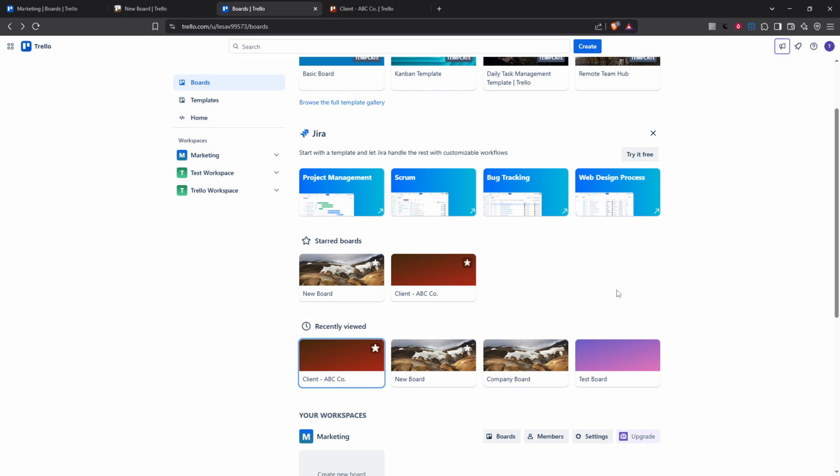That's the beauty of Trello. It offers the flexibility to tailor it to your organizational needs.